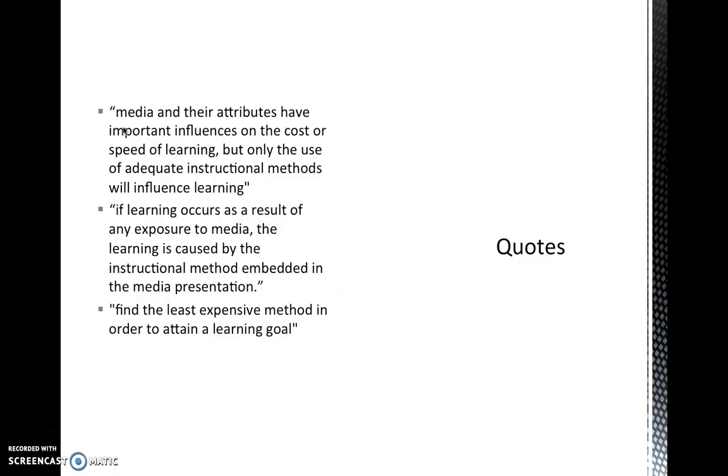And so if you read the quotes here, media and their attributes have important influences on the cost or speed of learning, but only the use of adequate instructional methods will influence learning itself. If learning occurs as a result of any exposure to media, the learning is caused by the instructional method embedded in the media presentation, not by the media itself, is what the implication there is. And it says, find the least expensive method in order to attain a learning goal. So it says, well, don't try to use these amazing or expensive media methods to teach. Instead, find the least expensive method in order to attain a learning goal.